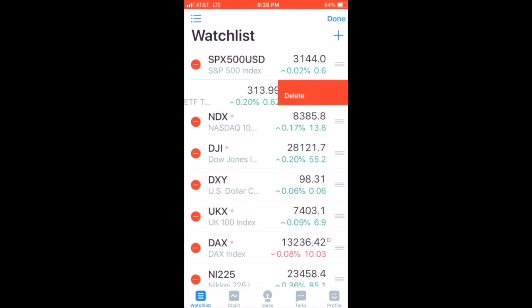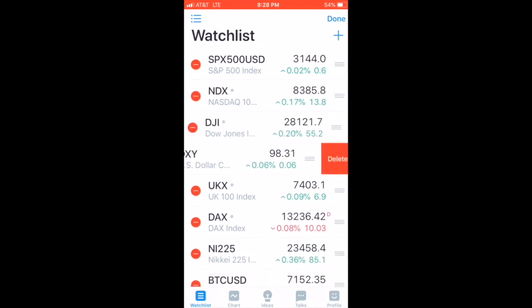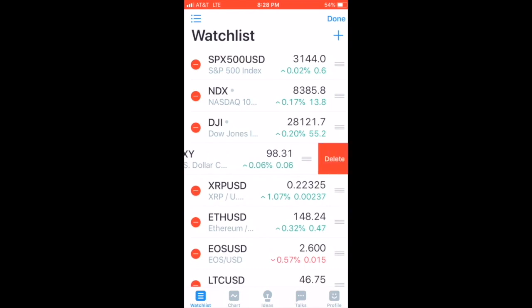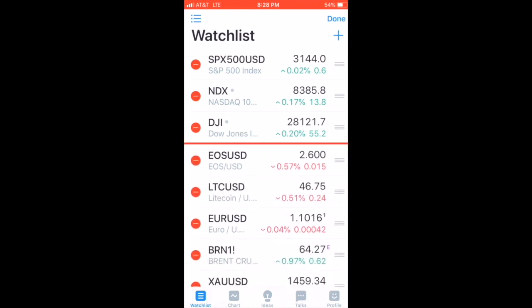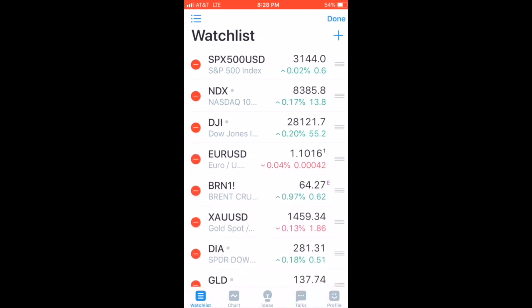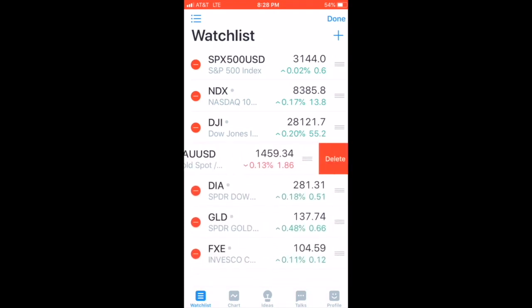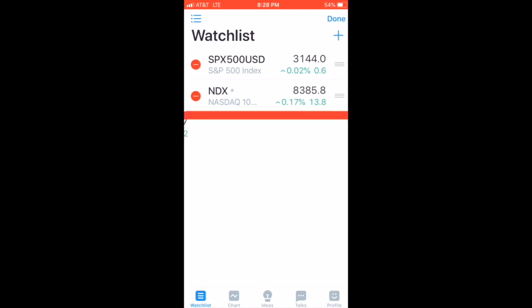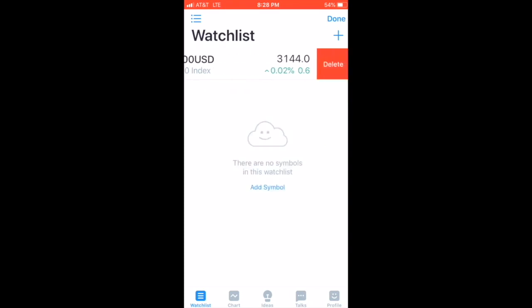We can go through and delete a good amount of this stuff. I want to show you guys how you can personalize it. So we're just going to delete the things that we normally don't look at anyways. And actually, we're going to make sure that we use the right feed here. Let's get rid of all of it. Okay, so I have no pairs in my watch list. I'm not looking at any assets, no stocks, no crypto pairs, nothing.